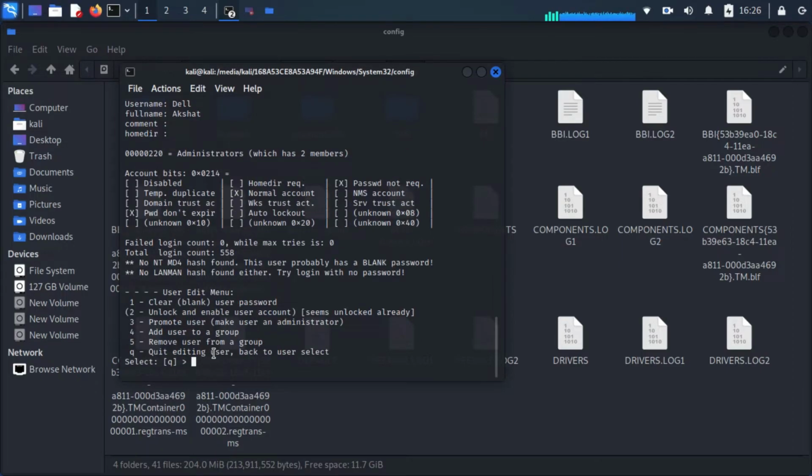Now you can see that this window pops up and at the top it says the username is Dell, the full name is Akshat. So this describes my user. Below that you can see all the permissions, which I have or don't have. Password doesn't expire has a cross, normal account has a cross because my user has admin permissions. Password not required also has a cross because my user is locked.